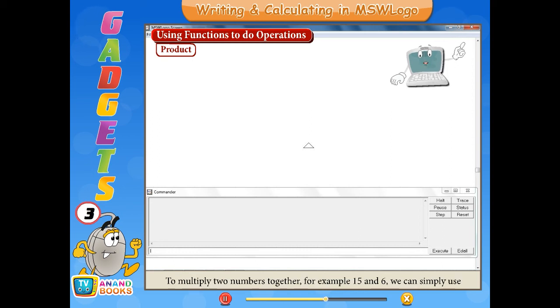Product. The product function is used to multiply two numbers together. To multiply two numbers together, for example, 15 and 6, we can simply use the format product 15, 6. Thus, the command print product 15, 6 will print 90 in the recall list box. But if there are more than two numbers, the whole product expression must be inside brackets. If you want to move the turtle backward by the product of 6, 8 and 10, we have to use the command BK product 6, 8, 10. This command will move the turtle back by 480 steps.